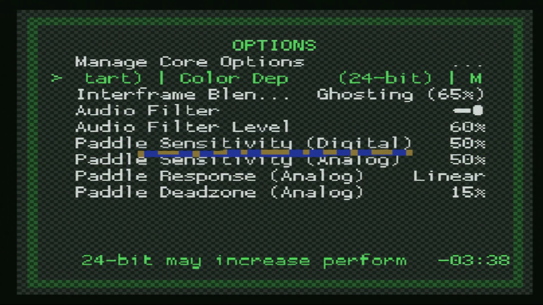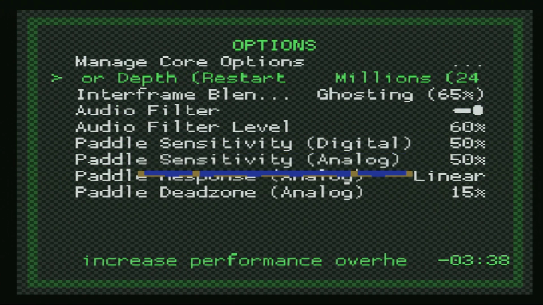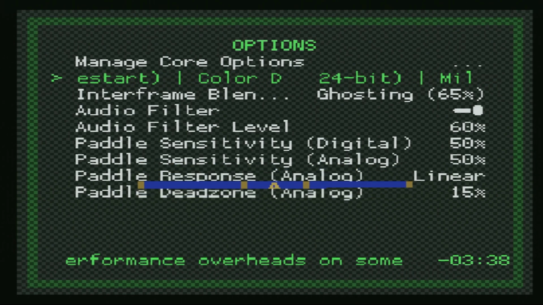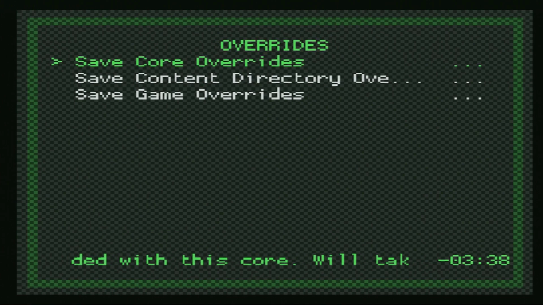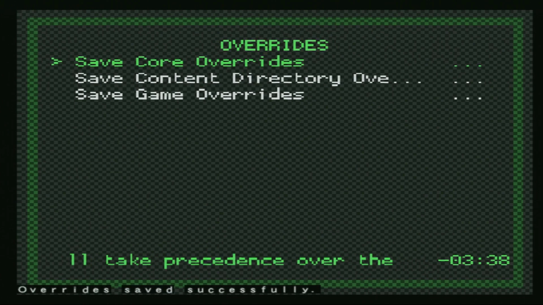And again, just make sure you set that color depth to 24-bit or you're just gonna be sad about the way your games look. But anyways, once you have options set the way you want, make sure you save them as a core override, so that way every time you load up an Atari 2600 game, these are the options that are going to greet you.